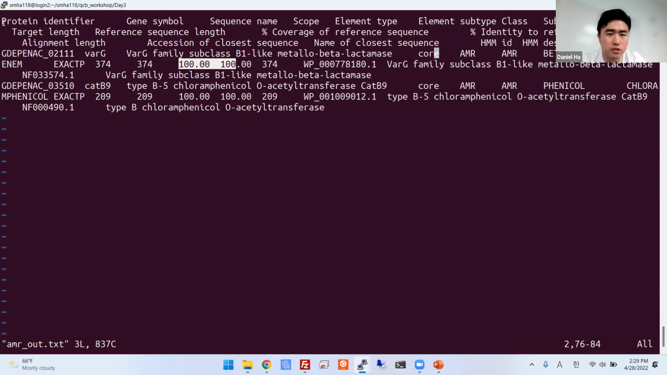It's much easier to read this output file when you paste it into Excel. But anyway, this is how you find the AMR genes.